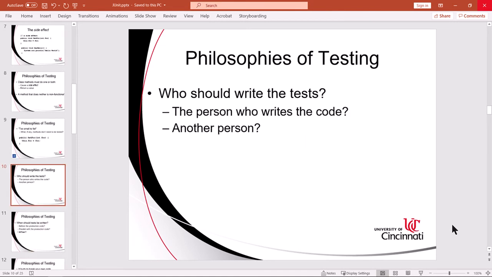Another philosophy of testing is who should write the tests. We have a developer who's worked long and hard to create methods and logic and implement designs and has some understanding of the intended purpose of the system. Should they write the tests? In other words, should they be testing their own code? On the other hand, we have people who could care less about your code, who might not even like you or might not even know you. Maybe they are the ones to test your code. Who should write the tests?